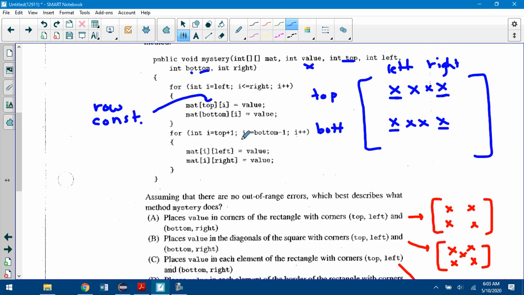Okay? Now in this one, the columns are constant. And if the columns are constant, that means you're going through those columns. So i is top plus 1. So I'm starting from 1 under what they tell me top, and I'm going up to and including 1 above what they're telling me bottom. So I'm going from the row right under top to the row right before bottom. So I'm going through all those rows in that column, in the left column filling it with value, and then in the right column filling it with value.